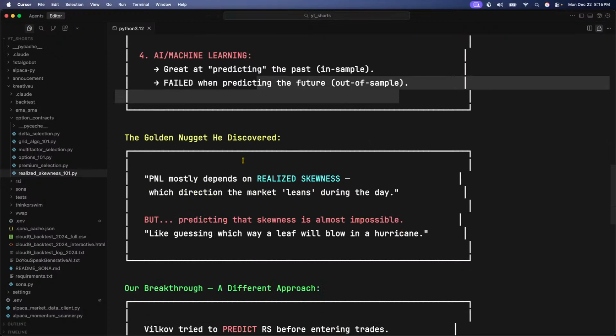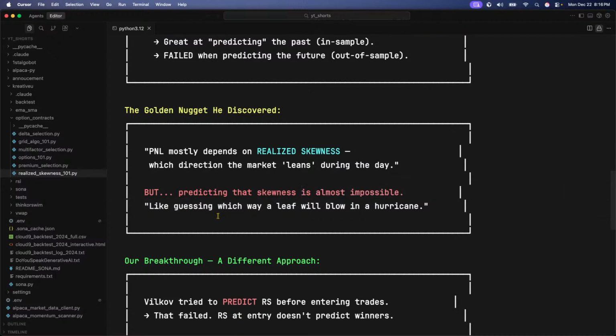of sample. So the golden nugget, see, this is what he discovered, is that P&L, or profit and loss, mostly depends on realized skews, right? Which direction the market leans during the day. But predicting the skewness is almost impossible. Like guessing which way a leaf will blow in a hurricane, right? We understand that the wind is blowing, but being able to say, hey, that leaf is going to go north or that leaf is going to go south is kind of hard, bruh, right?